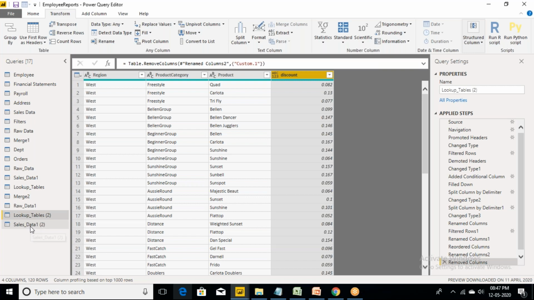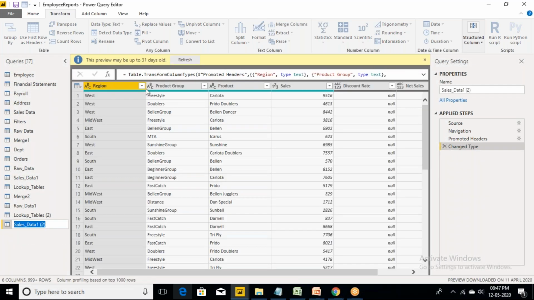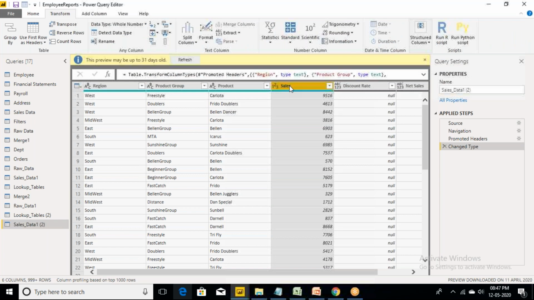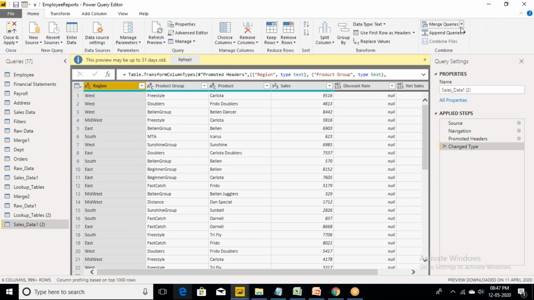If you see the main table, in the main table also I have the common columns, reason, product group, and the product, and also have the sales. But I want to calculate the discount rate. So to get the discount rate, let me merge these two tables.